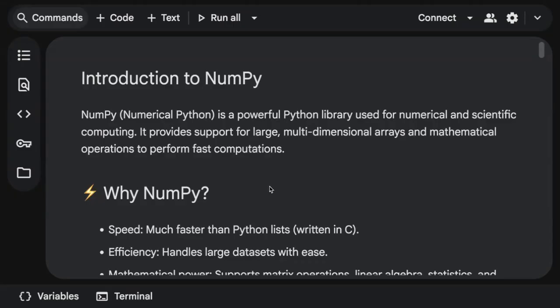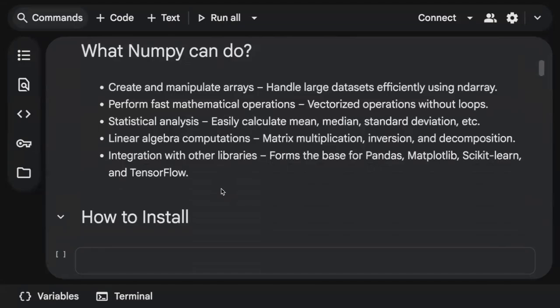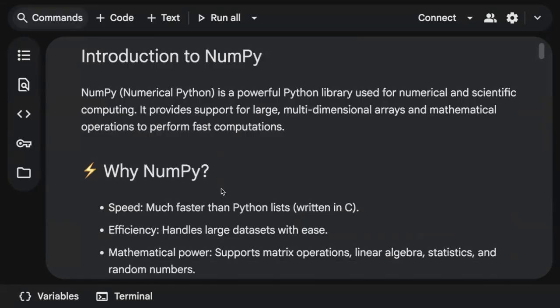In this video, we are going to discuss an introduction to NumPy, why we use NumPy, what we can do with NumPy, and also how to install it. Okay, so very simple. NumPy, in the name itself, says that it's Numerical Python. It's one of the libraries related to pandas, which is a powerful Python library used for numerical and scientific computing. It provides support for large multi-dimensional arrays and mathematical operations to perform fast computations. A simple understanding: NumPy is used for storing information in array format in different dimensions, and also we can use NumPy for performing certain mathematical operations as well.